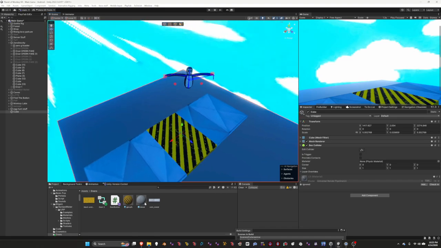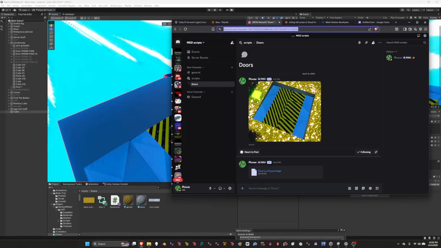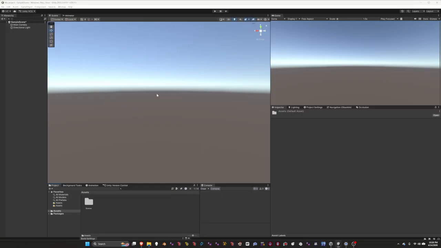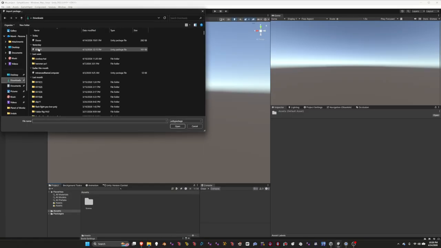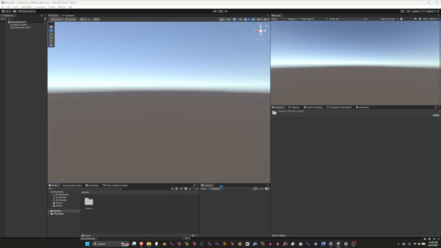So what you want to do is join my Discord in the link description. You're going to go here, download the Doors Unity package. Then you're going to open it. I just opened a new project here to show you. Import package, custom package, and you import the doors. And you click all, import.